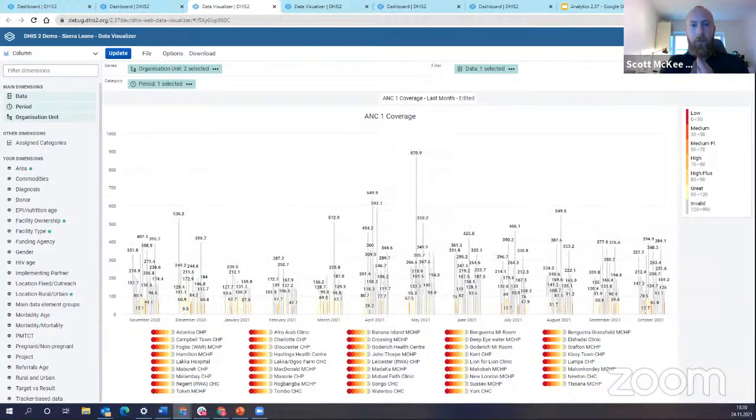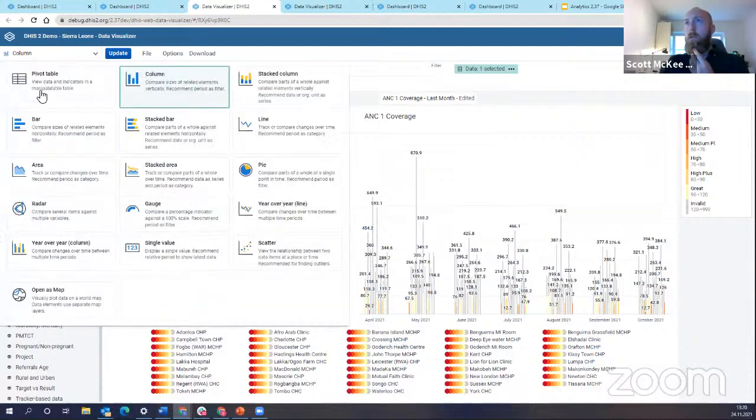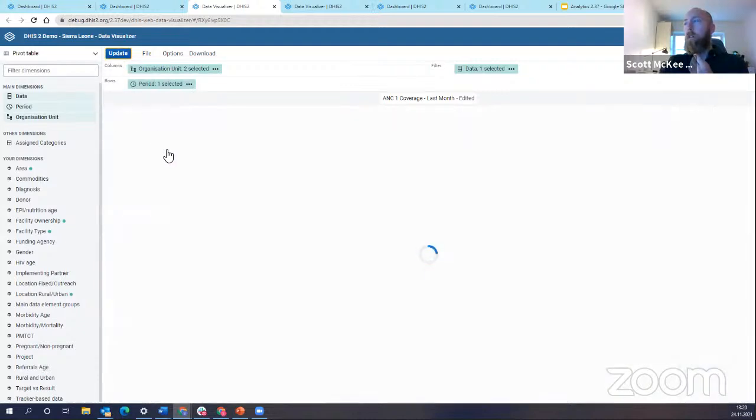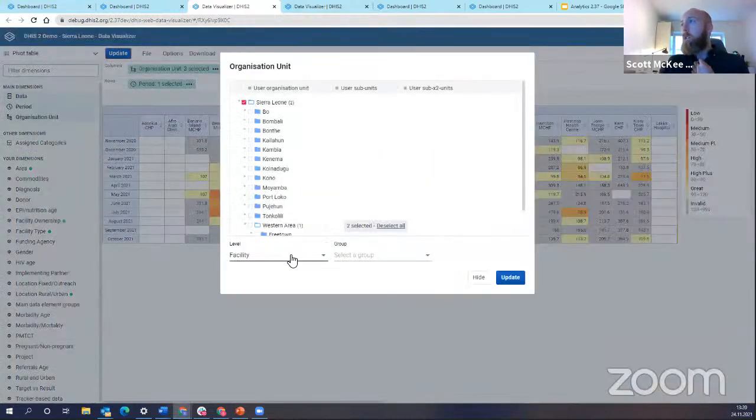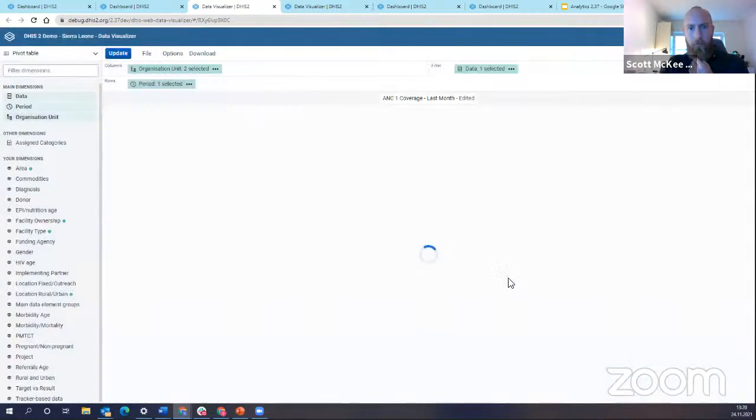All right. So now I want to demonstrate to you the periods with fixed rows and columns. I am going to switch this over to a pivot table. In our org units, let's just turn on all facilities. I'm going to deselect all, turn on all, and then go down my levels and turn on all facilities. It's just going to take a minute to load because it's a lot of data.